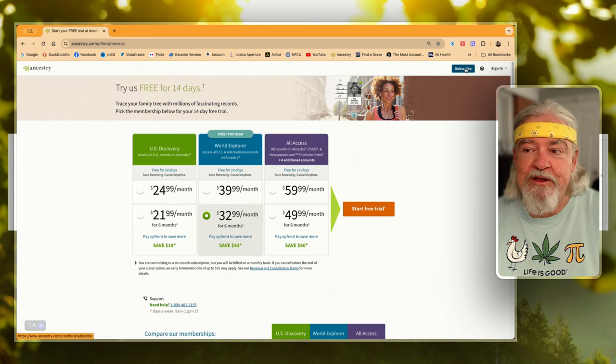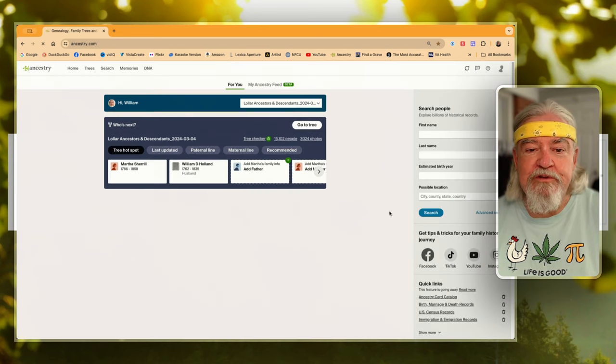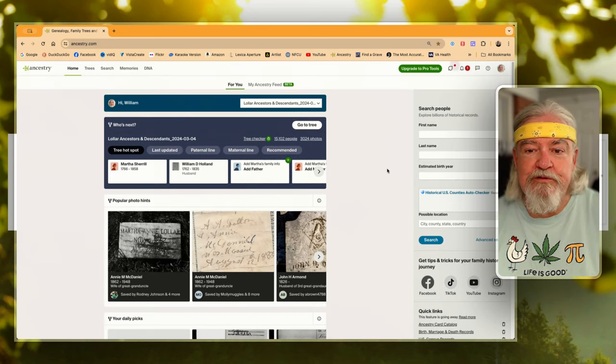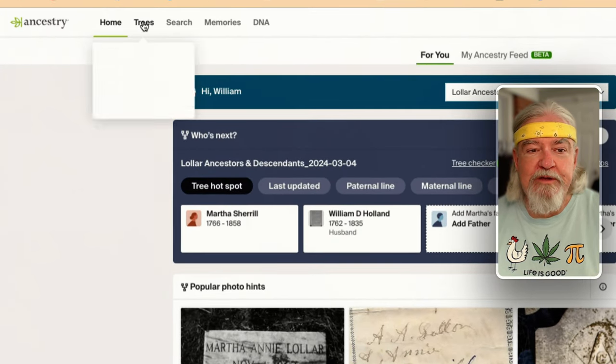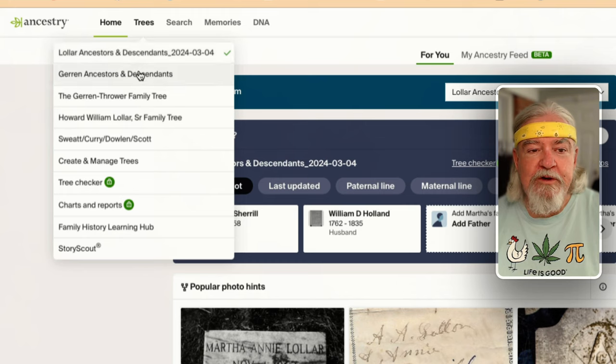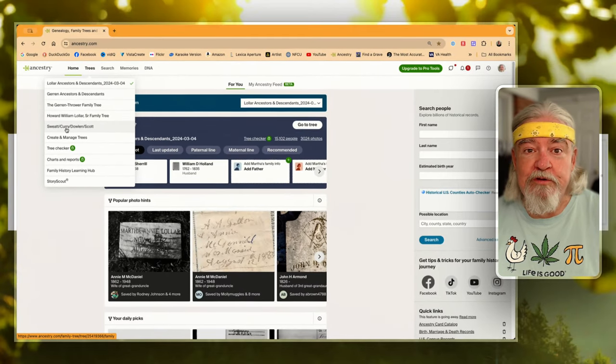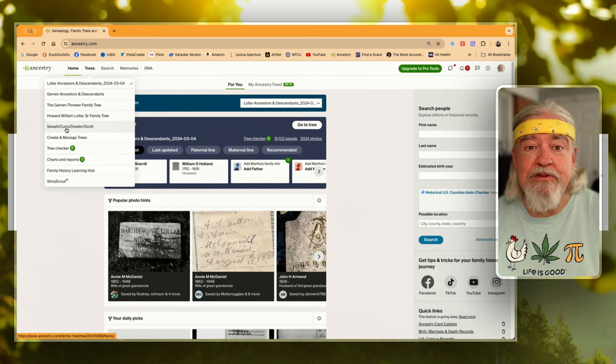All right, I'm going to log in to my account. We'll get started on a brand new tree. Now, I have three trees. If you go to Trees at the top left corner, you can see I've got 1, 2, 3 trees that are mine. I have two trees that I'm a guest on. These are trees that are normally locked to the general public, but I know the people who these trees belong to. And they've given me guest access so that I can research their information. And I do the same thing with other people.